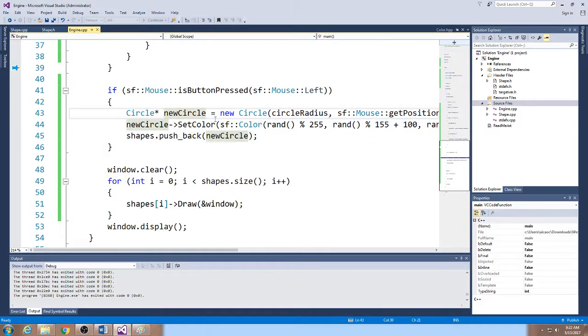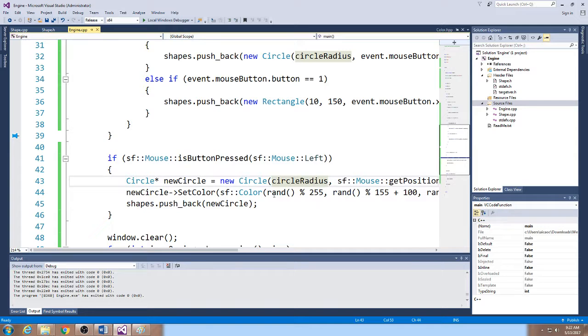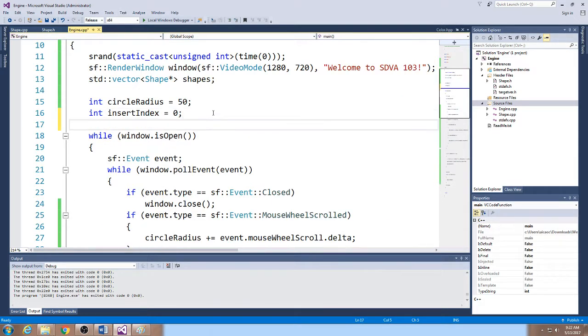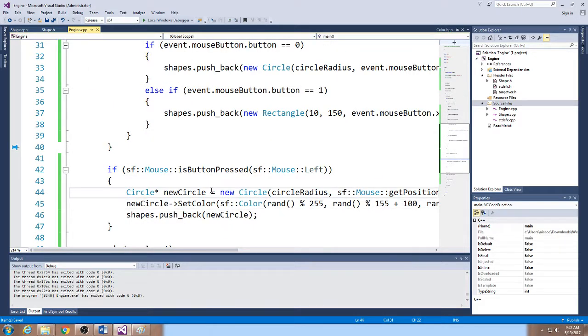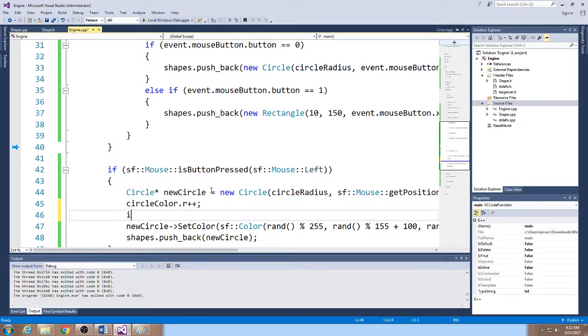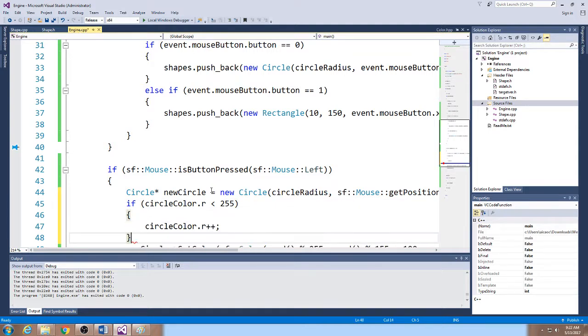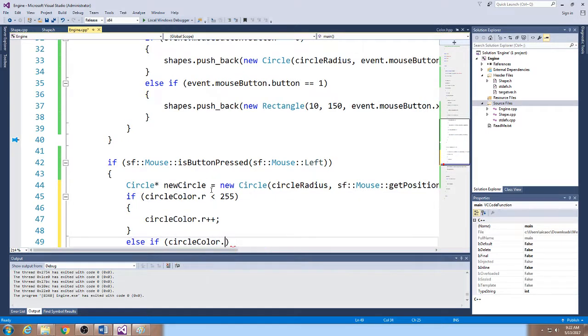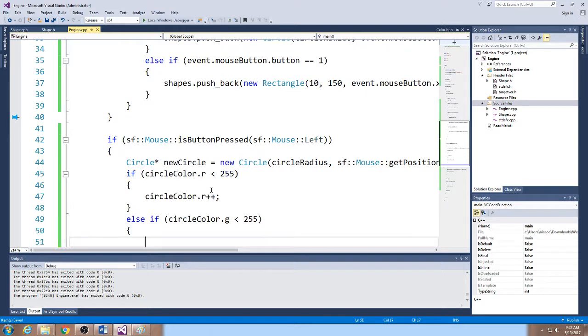How would I make it so that as I'm drawing them that they change color? Well, instead of making this random every time, I could make a variable here. Start off with white. And then every time I draw a circle, I can take the R value and add a little bit to it. As long as circle color dot R is less than 255, then add to R. Else if circle color dot G is less than 255.